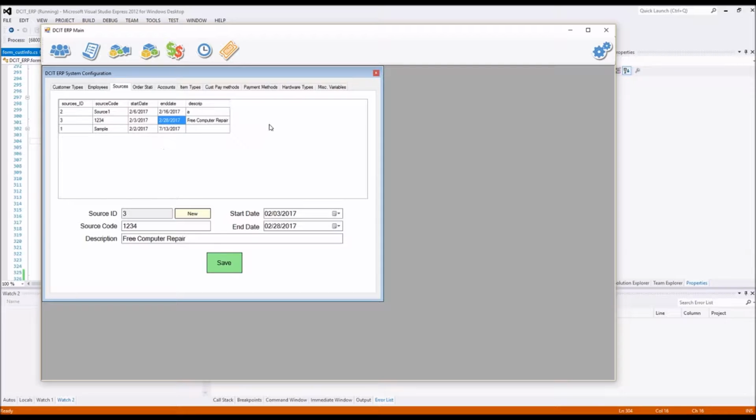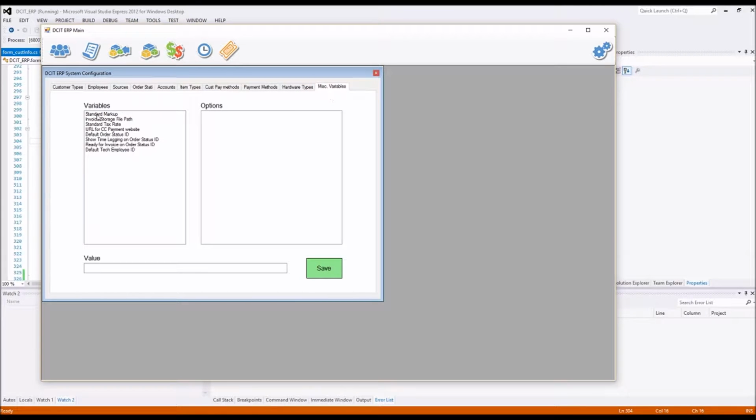Oh, well, actually, I wanted to show you one more thing. You can set up all your miscellaneous variables, like your standard markup, and you can set up your standard tax rate. You'll see down here, standard markup is 15%, standard tax rate is 6%, your default employee for tech service, default status for your orders, lots of different, all your system defaults are in here.